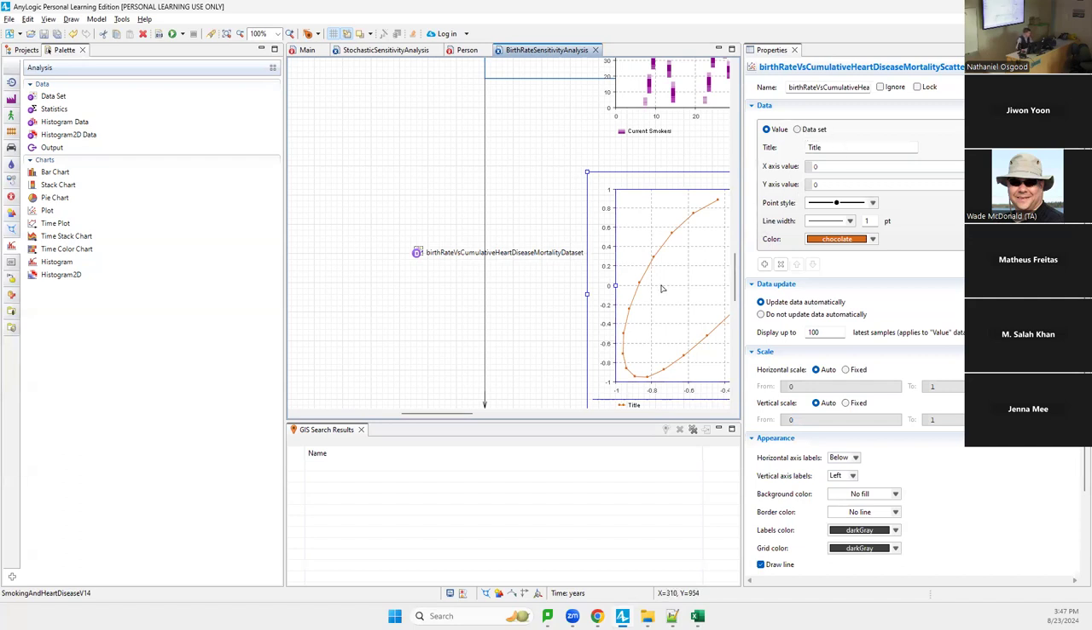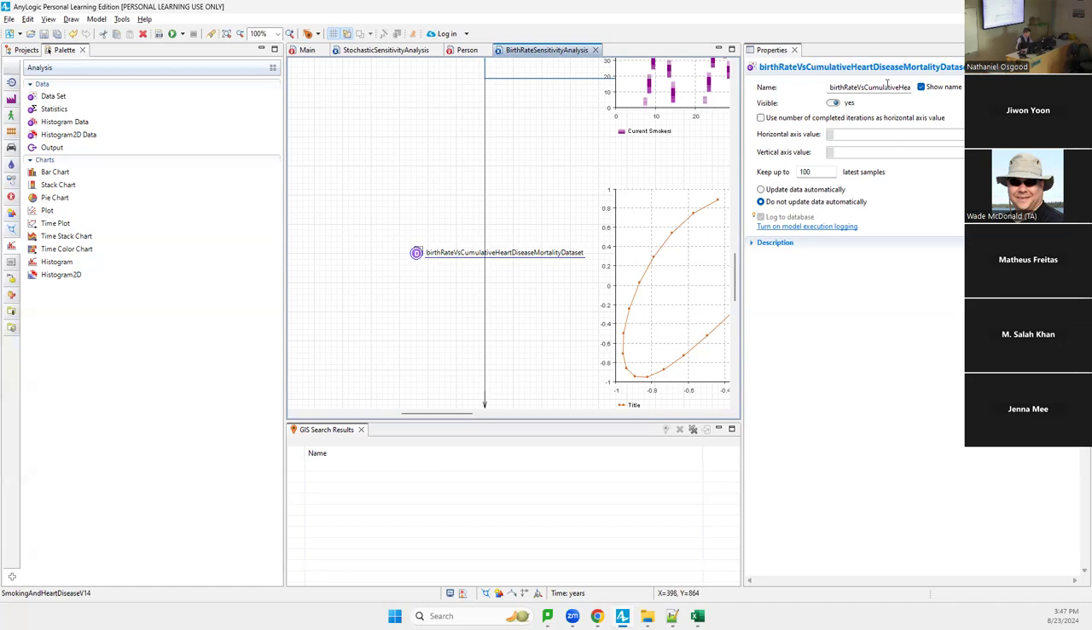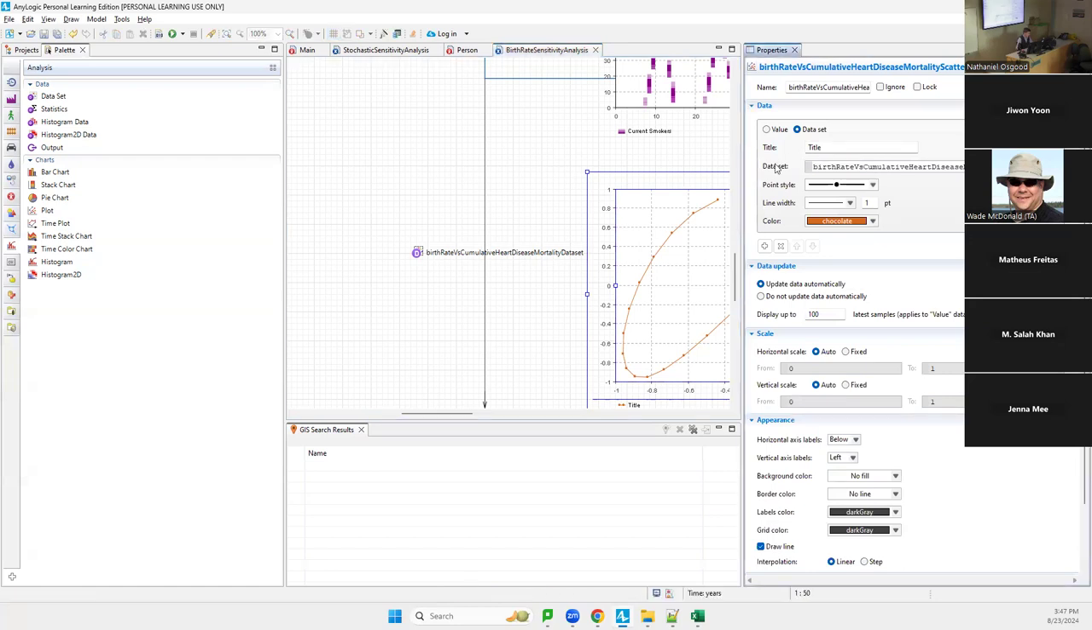So what is the scatter plot going to draw on for its data? That data set. Get the name of that data set and put it in there. Put it in there, Nona. Okay. You're going to add the data set to that. Birth rate versus success. There we go. It's a thing of beauty. And we'll display up to 1,000 data points, sure. Okay, and we're almost done.